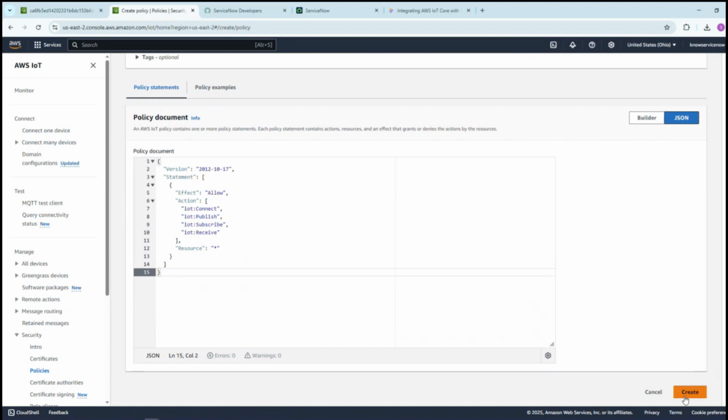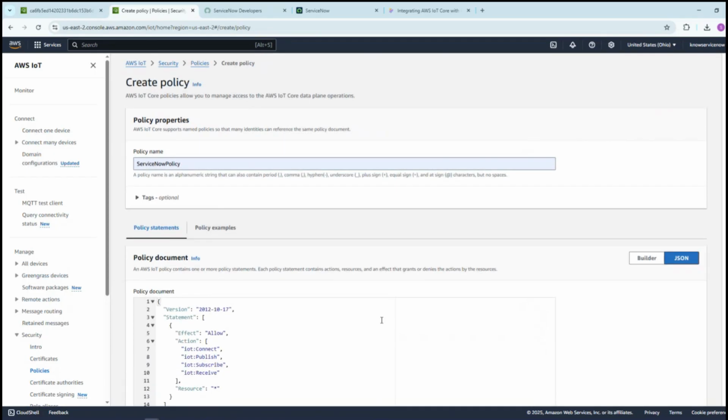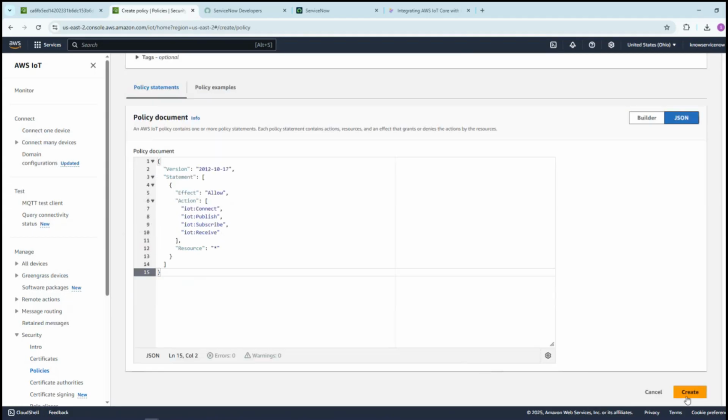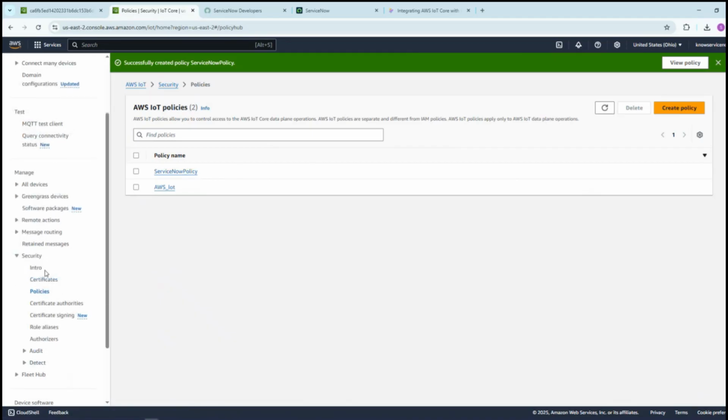You can use it. And if you want to know more about this, you can go to the AWS website or the YouTube channel to know what this policy does, or the devices, or many other things. So let's go ahead and create this, and we can see that it has been created, called ServiceNow policies.